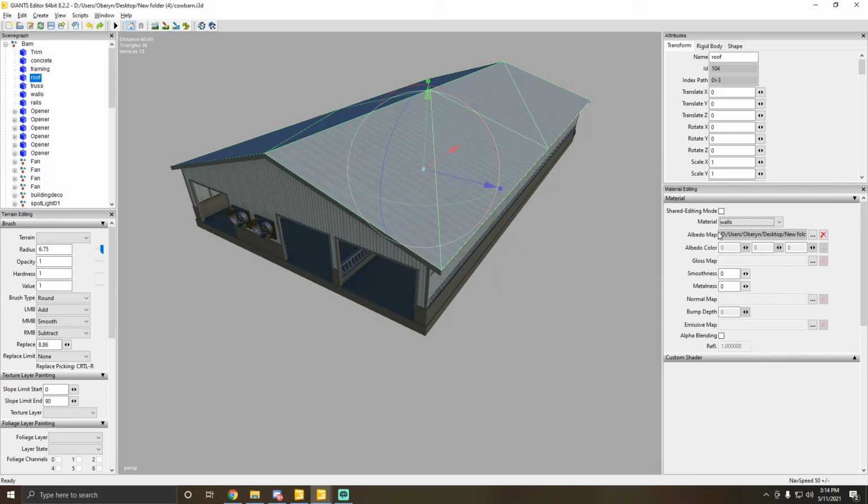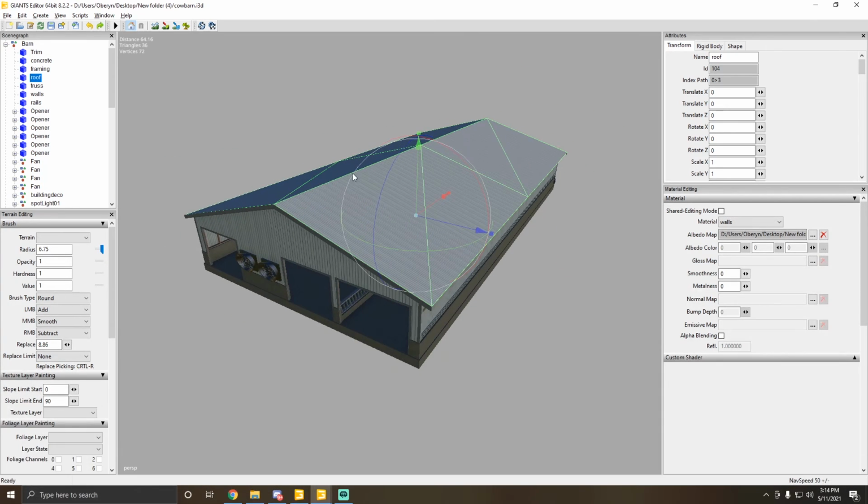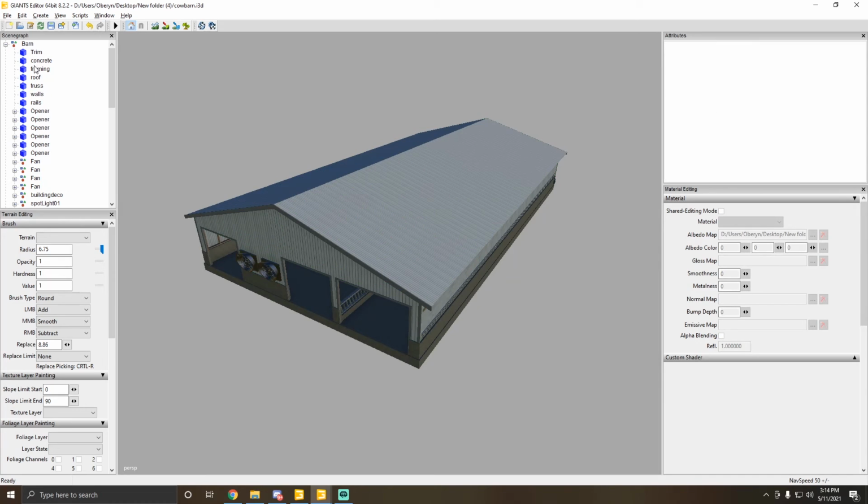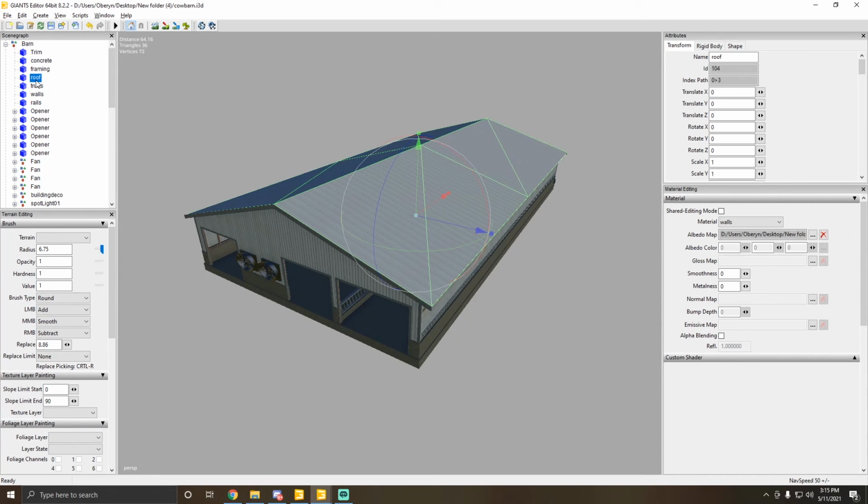Sorry, my recording software kind of glitched out there for a second. So the material says walls. That says it for the roof. Says it for the walls as well. We want the roof to just be roof. I don't think there's a material in here that's called roof, so that's good, because we can call it when we open this in Notepad++.